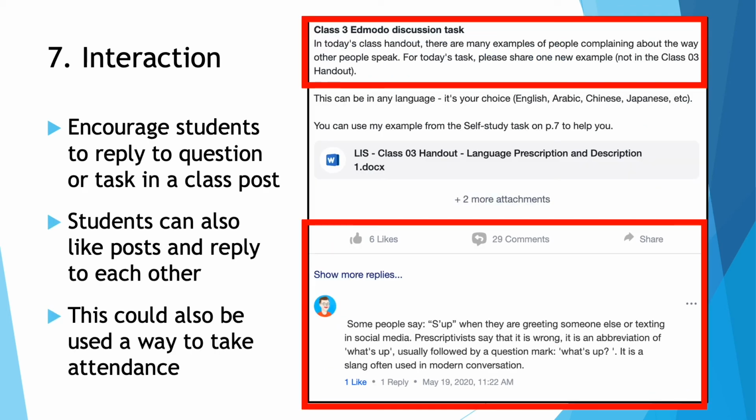Another way to encourage interaction in Edmodo is to include a task in your class post. So for my classes, I always include a discussion task in every class post, something related to the class handout. I'll ask students to respond after reading the class handout, think about the discussion task prompt, and enter their response in the comments below.